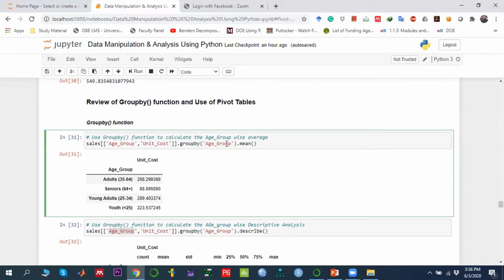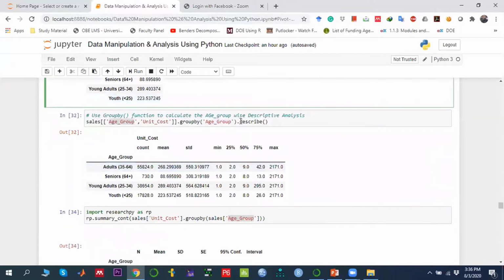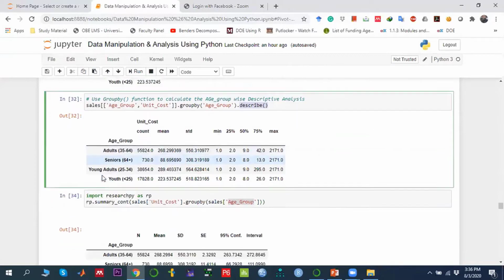Okay, so similarly, now we can use group by in order to calculate the average. Like with sales, we are grouping with respect to the age group and calculating the average value of the unit cost, and with dot group by we are indicating that age group wise we are grouping it and calculating the average of unit cost. Similarly, we can calculate the descriptive analysis against every age group, right?